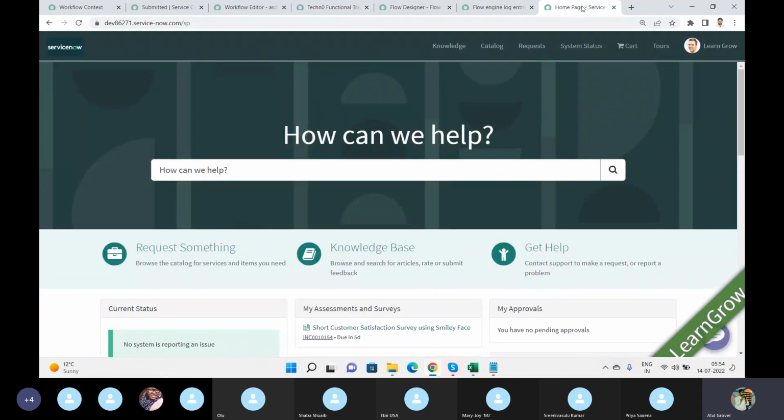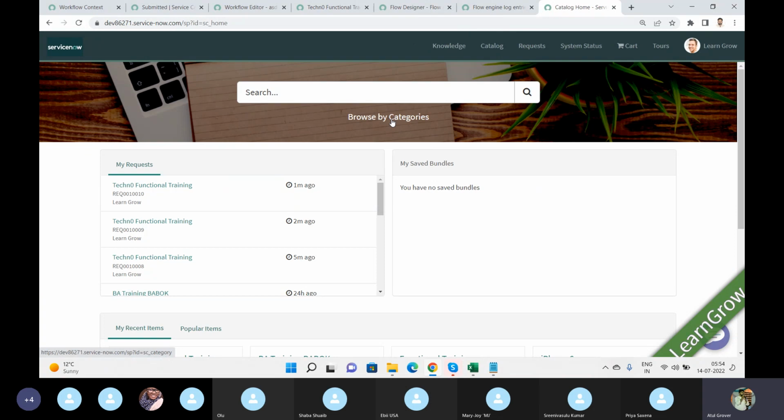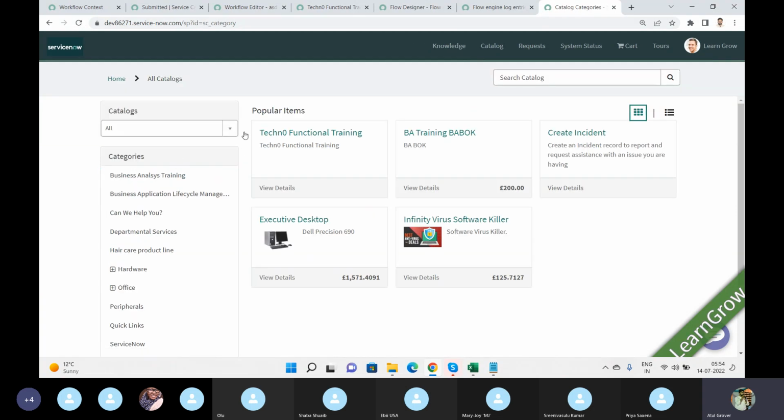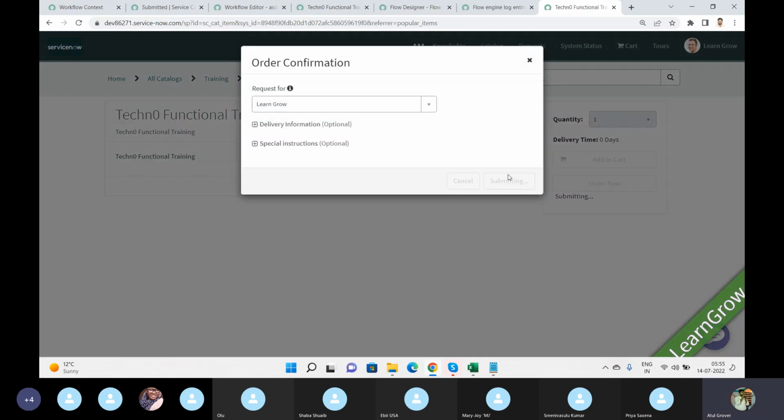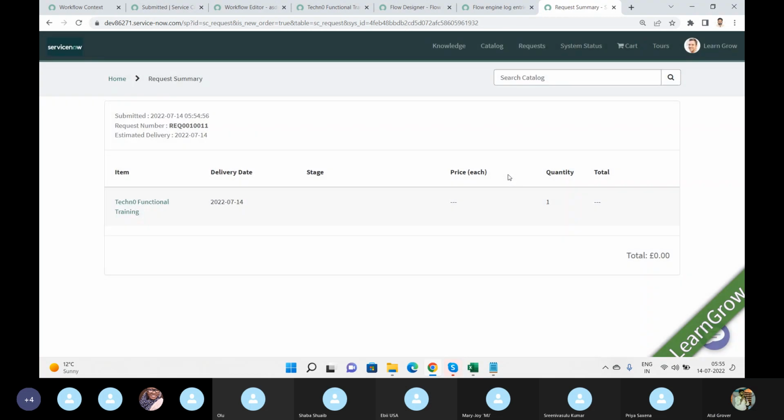This is what is required sometimes, because by showing a lot of things again and again, I got confused whether it is right or not. Now catalog, categories, and this one, right? And submit it. Now it's taking the right one.